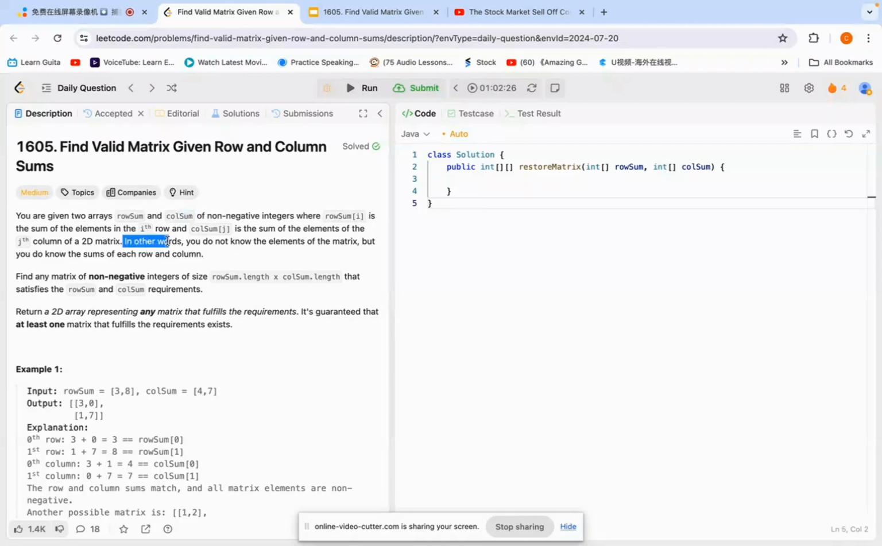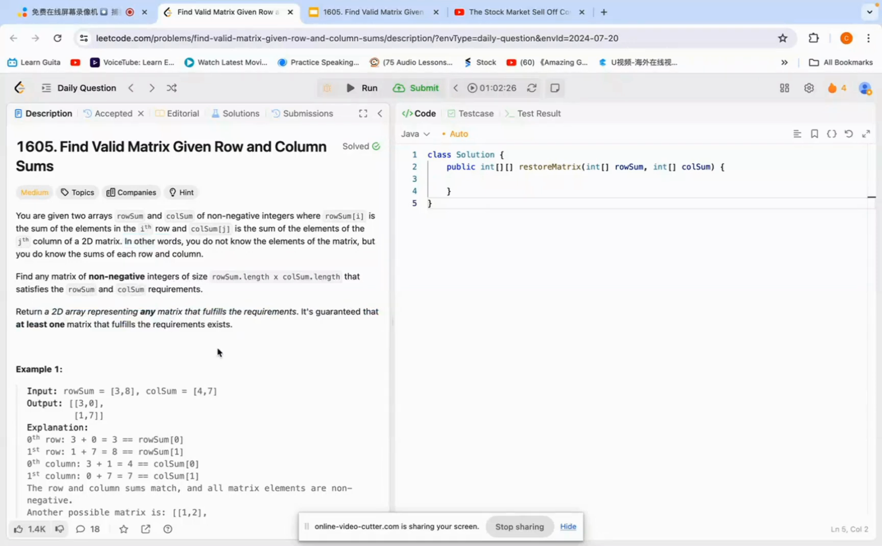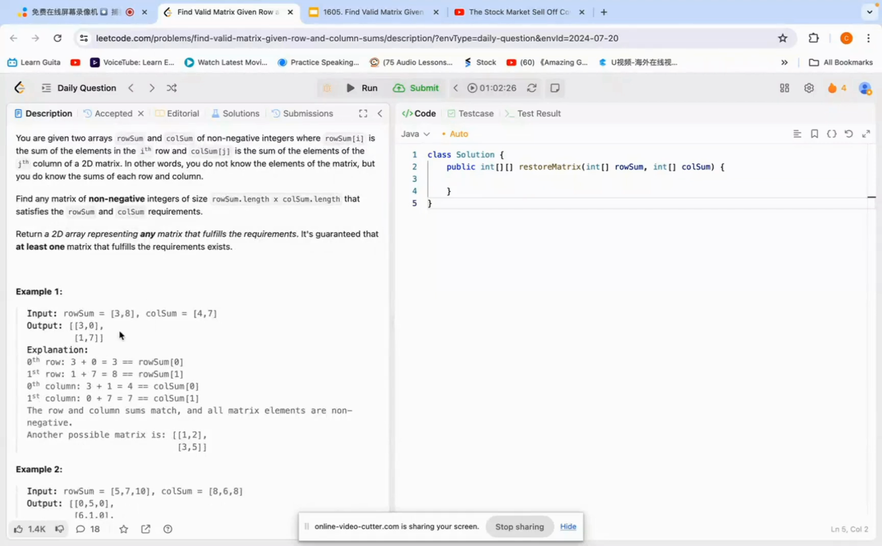In other words, you do not know the elements of the matrix, but you do know the sum of each row and column. Find any matrix of non-negative integers of size row sum length by column sum length that satisfies the row sum and the column sum requirement. We need to return a 2D array representing any matrix that fulfills the requirement, and they guarantee that at least one matrix that fulfills the requirement exists. So there can be multiple answers, and we just return either one.